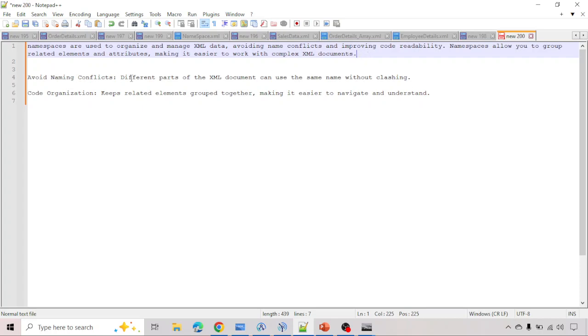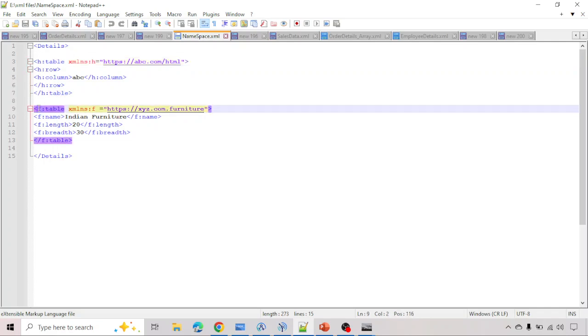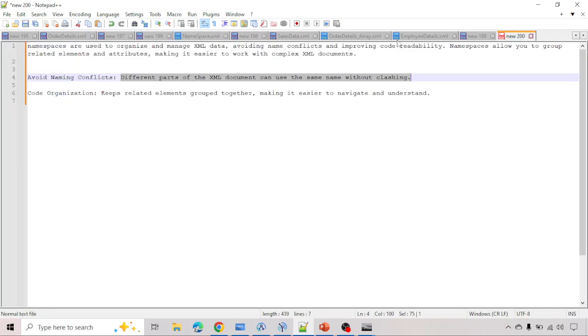Okay, so I already told you, it avoids the naming conflict. Different parts of an XML document can use the same name without clashing. Okay, so you can see we can use the different parts without any problem, because this field is segregated and this field is segregated, so both fields are different, and we can use them. Okay, it keeps the related elements grouped together and makes it easier to navigate and understand. I already told you it will help me make my code easier, readable, understandable, and better.